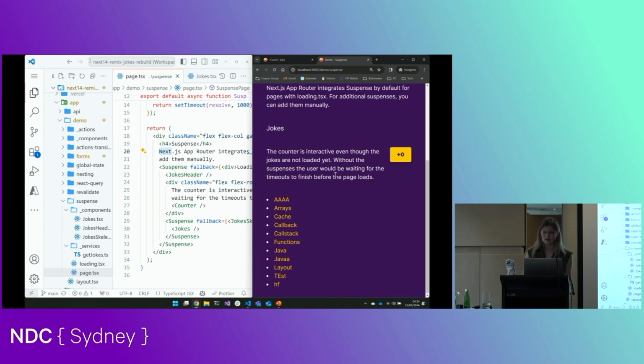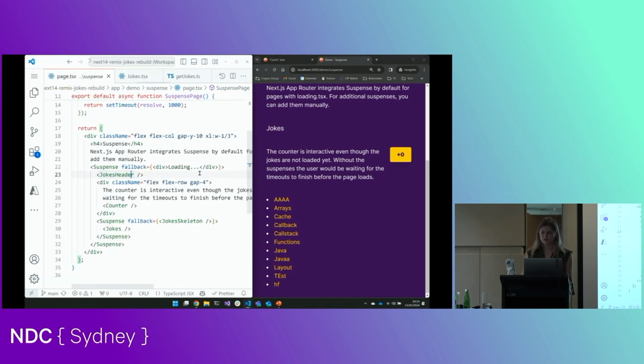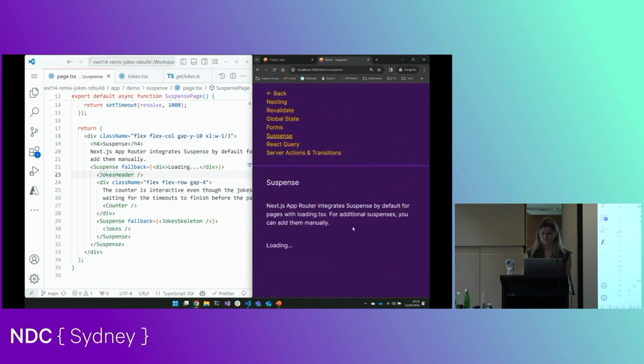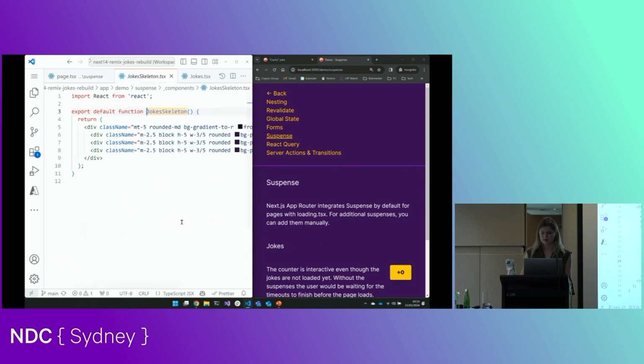When you're building with RSC, you're going to be making a lot of Suspenses and building fallbacks. So the skeleton that was here is the fallback of the Suspense, this one.